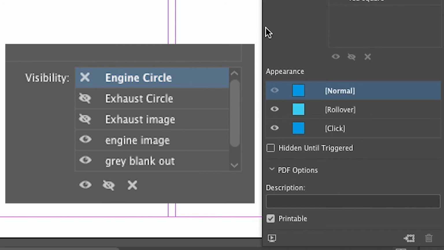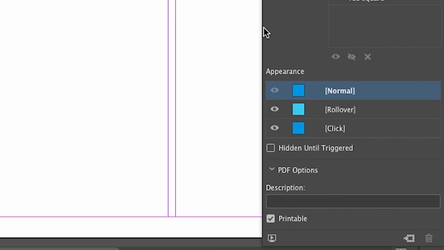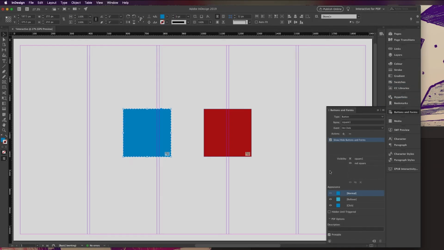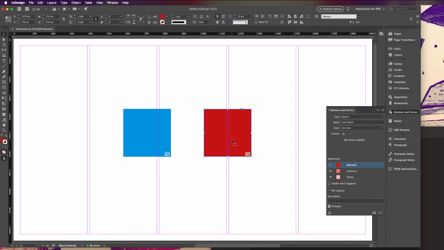So with this in mind, if you click on the blue square, you want to make sure that the red square has a visible eye on it, or the eye without the slash. And the blue square has the X, which means nothing's going to happen to it. Now we've got the incredibly important hidden until triggered option. Basically, this means that the red square will be hidden until something tells it to appear. This is in the buttons option, and make sure that's ticked. Otherwise, you're kind of stuck with it there all the time.